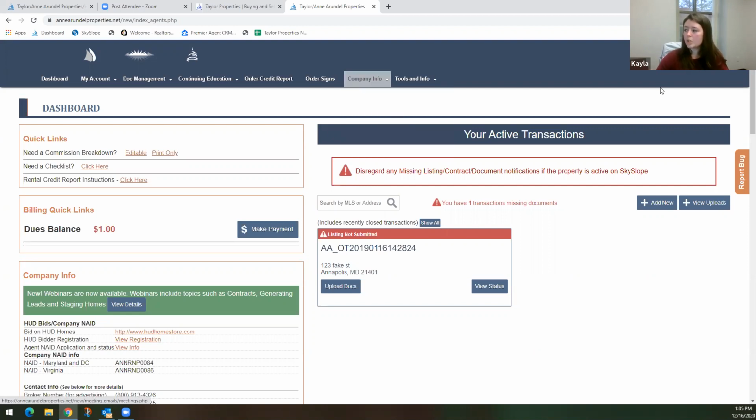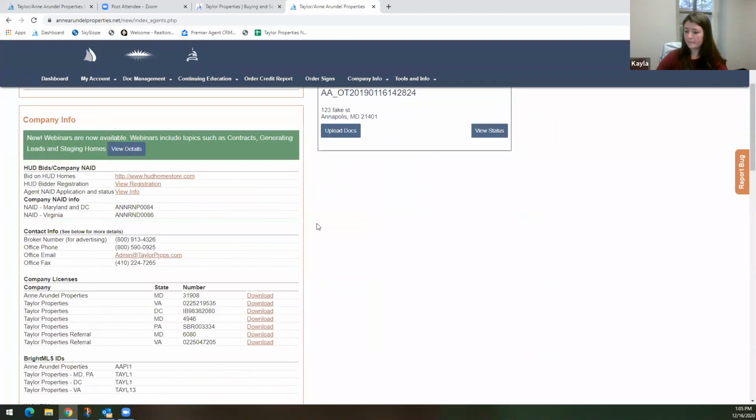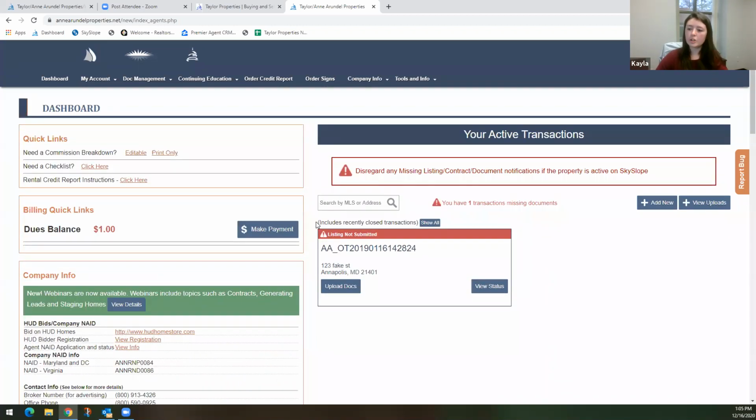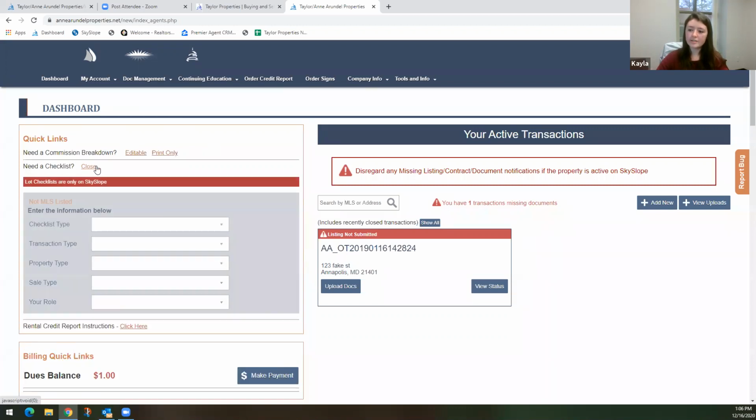All right, so I'm going to go over this first page and all the information that you're going to find here. This is what a lot of us at the internal office call the dashboard. This is where you go to get your commission breakdown. Whenever you need a checklist because you have an upcoming client and you're not sure what the county forms are, you can select that.